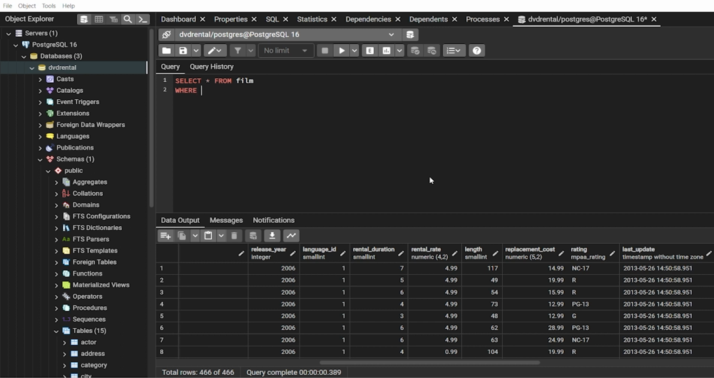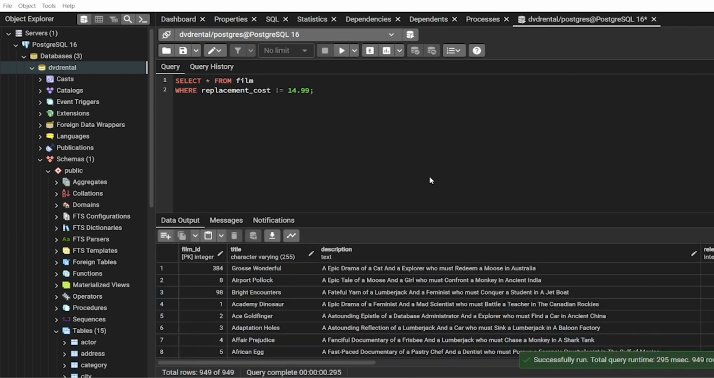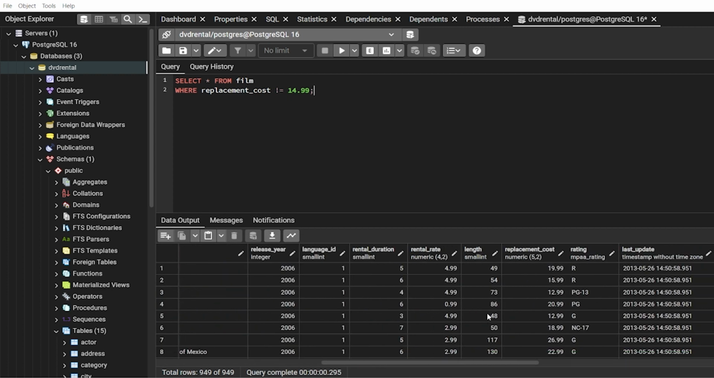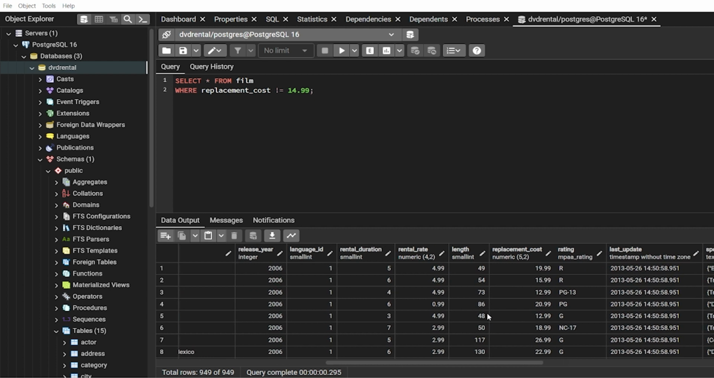So now what I'll write is replacement cost not equal to. So we don't write NOT as not. The notation is exclamation equal to, not equal to 14.99, right? So let's run the query, and now it will show all the movies whose replacement cost is not equal to 14.99. So this is how the NOT statement works, and this is how the WHERE statement works in general.